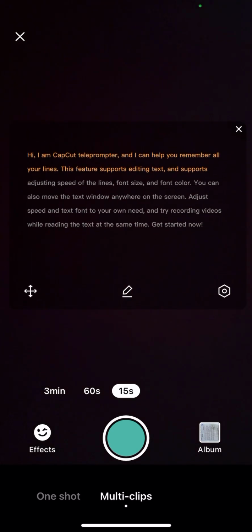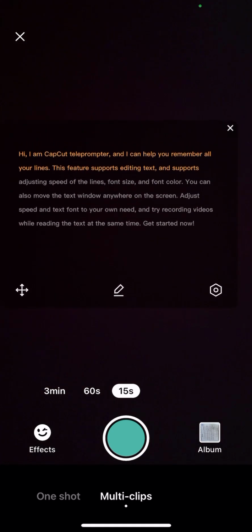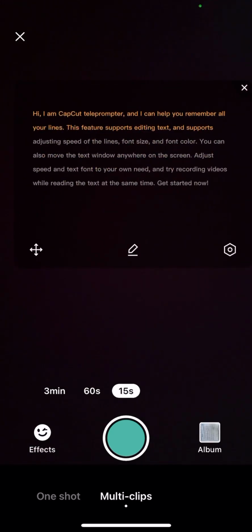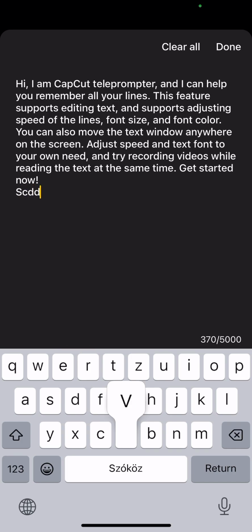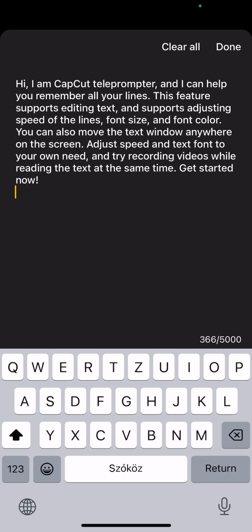You can see that there is this option that you can move it around. There is the edit option. It means that you can type in a text, whatever you would like to say. You can see how many characters or words. Let's see if it refers to words. No, it refers to characters, so 5,000 characters.